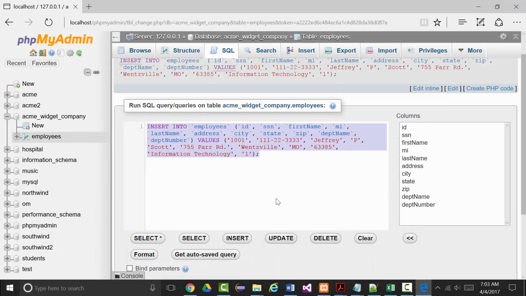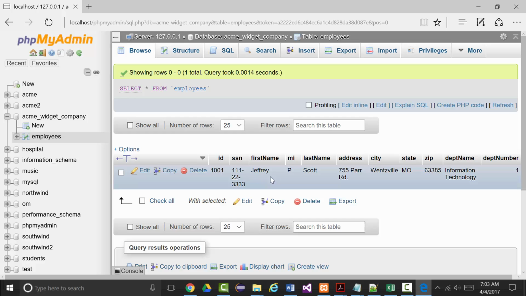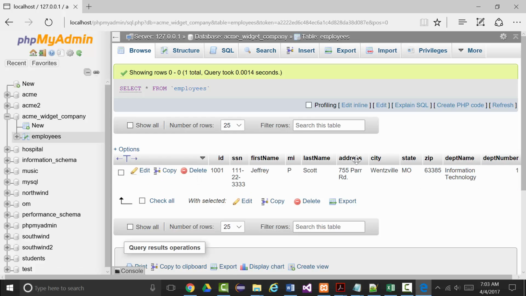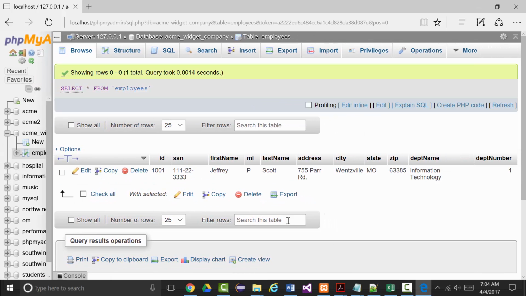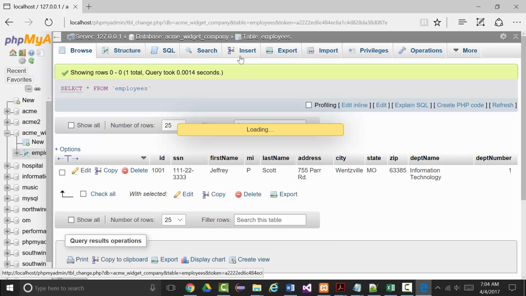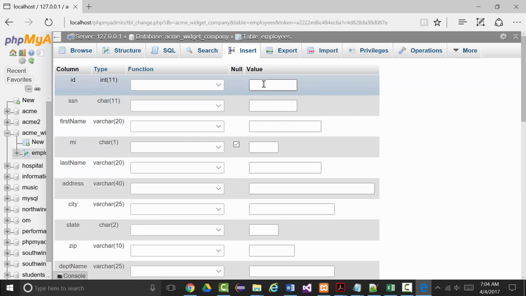Right. So now, if I wanted to, I can come through here and browse and take a look at my record. So I can click browse, and there's my record. Now it wraps around because this is pretty wide. There we go. All right. So I can come back in here, click insert again, and now start putting in my second record.